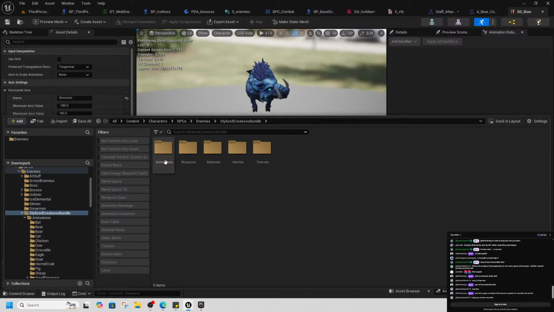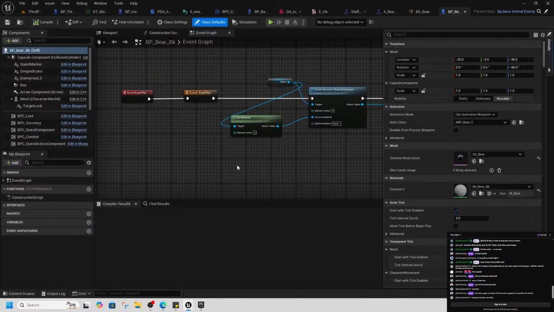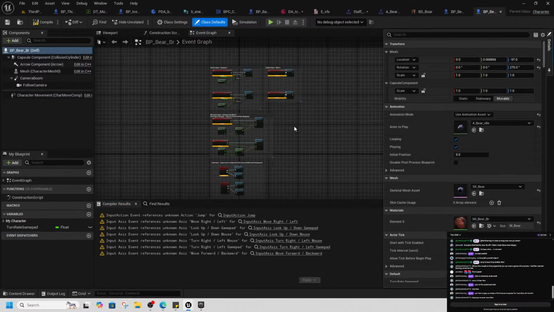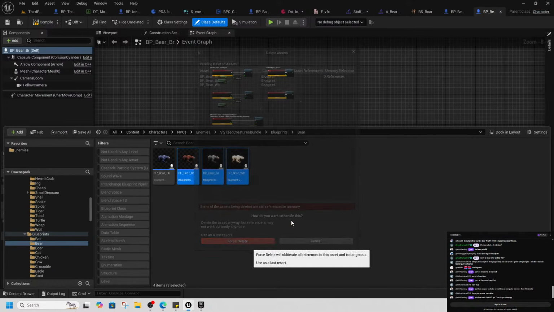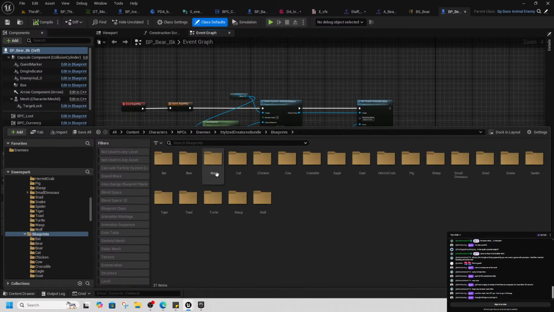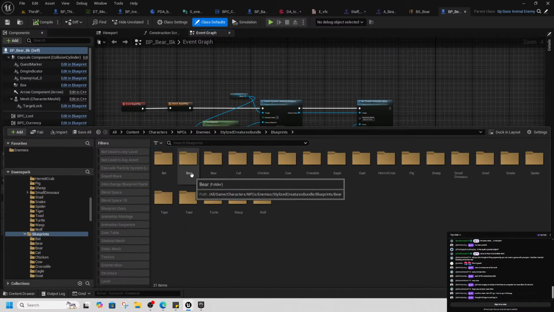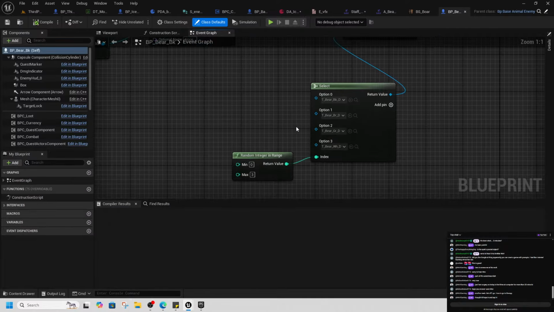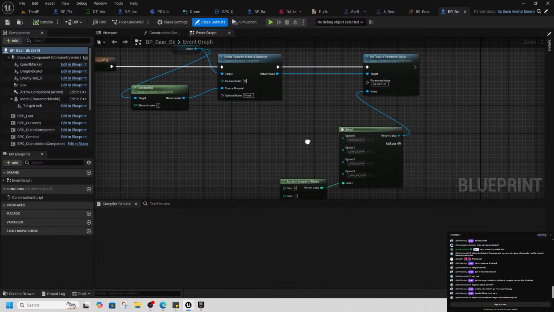So then, stylized creatures pack, blueprints, bear. Is this doing something? It is. And these aren't doing anything. Yeah, there we go. Delete these. That can go. So then the boar has a blueprint as well. But actually, I want this bear. Well, that's annoying.